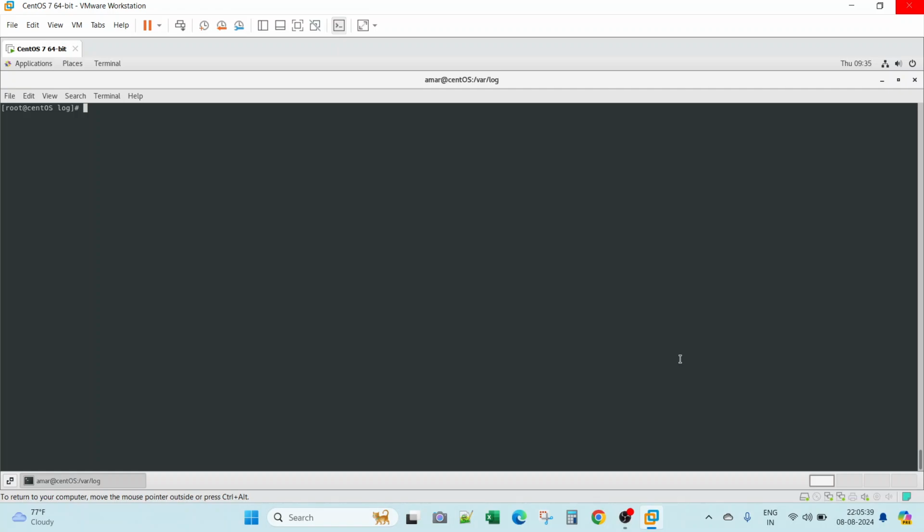Our next important command today is whereis. As the name suggests, this command is used to view the exact location of any command typed after it. Let's say I want to check the location of ls. So this will show me the exact location of ls. As you can see, my ls command path is this.